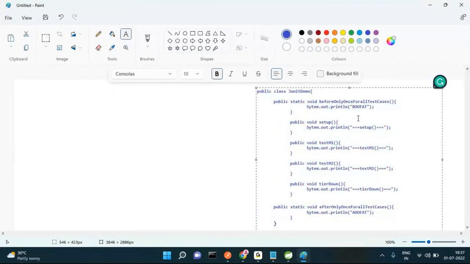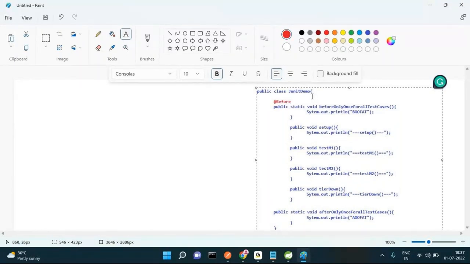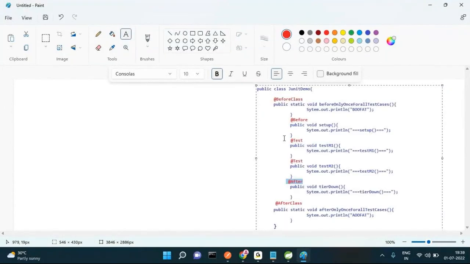Now let's see how to apply the annotations. Before executing the unit test cases, while loading, we use @BeforeClass, and after, @AfterClass. Here @Before. Here @Test: how do we represent a normal method as a unit test? It is @Test. Then @After for the teardown. These are the annotations, team. @RunWith is not required here. When it is required, we'll discuss later, and I will explain that.